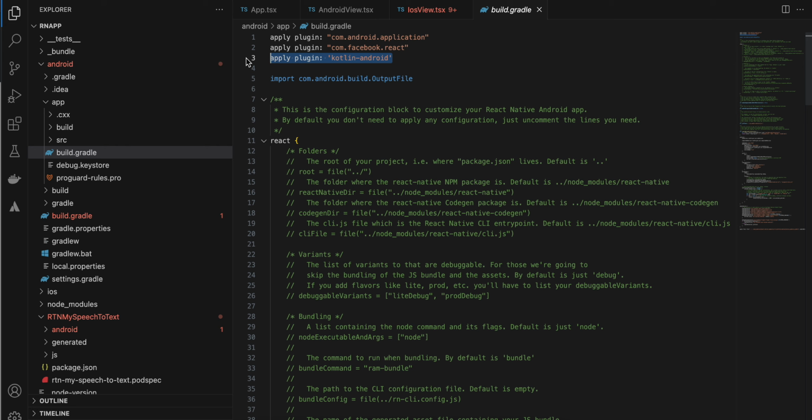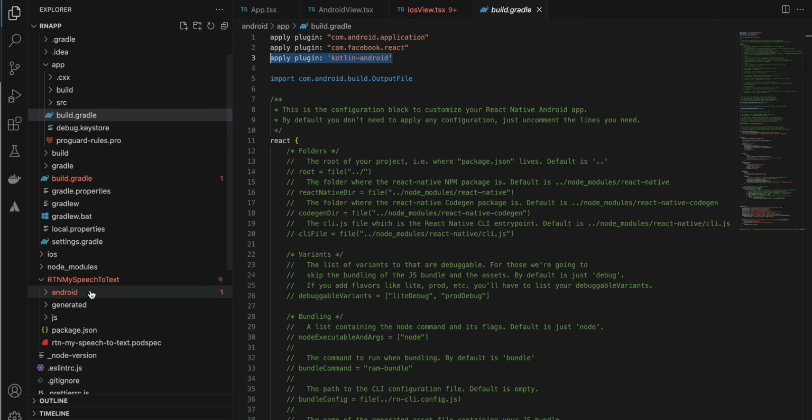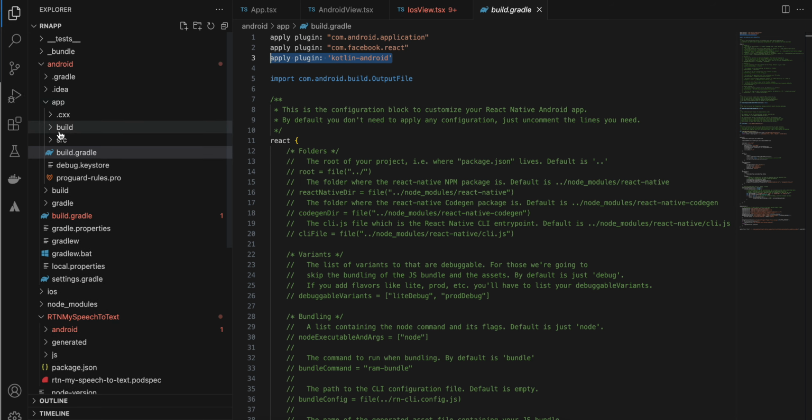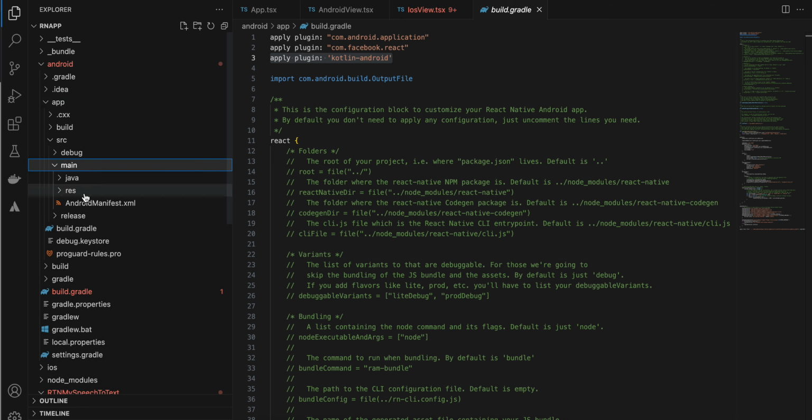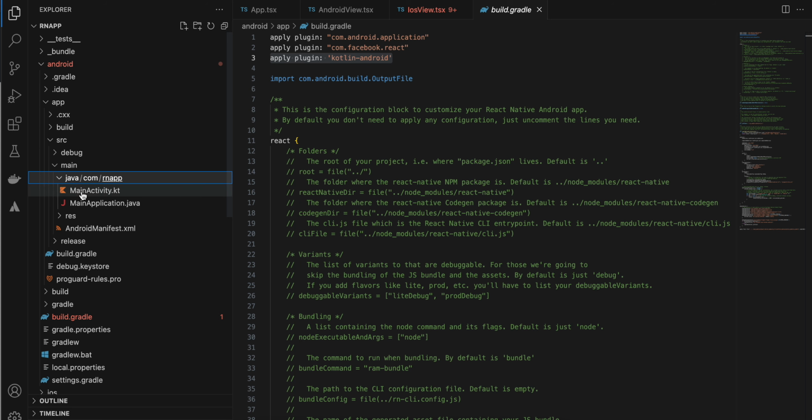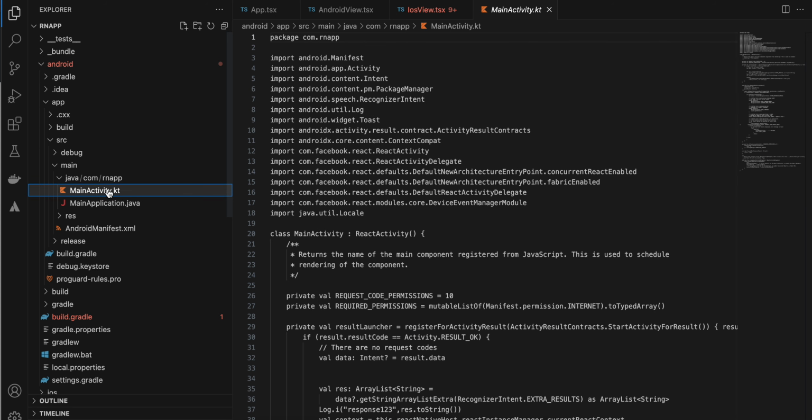Next, go to MainActivity.kt and convert this file from Java to Kotlin. You can do it via Android Studio.